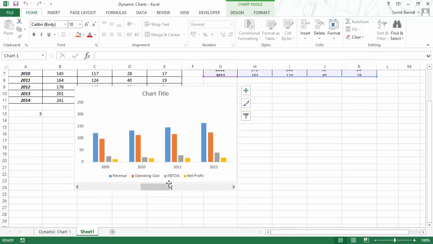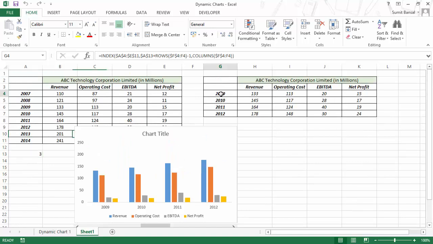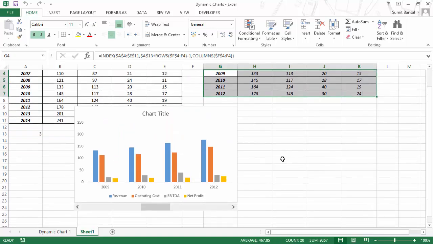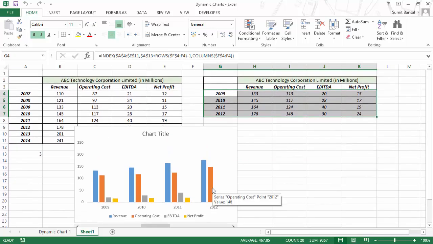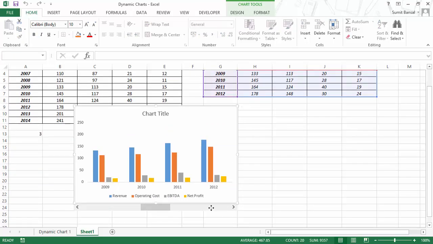So if I change the slider to 2009, this value becomes 3, and now my data here is appropriately picked up from this dynamic data set. So it's not as much a charting trick as it is a formula trick. Now let me make some minor improvements to this chart.